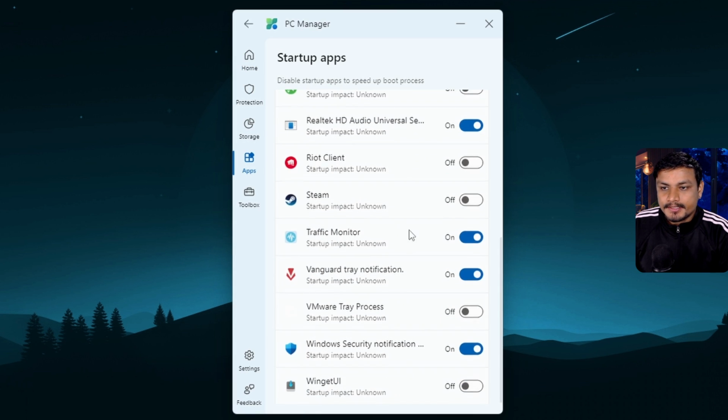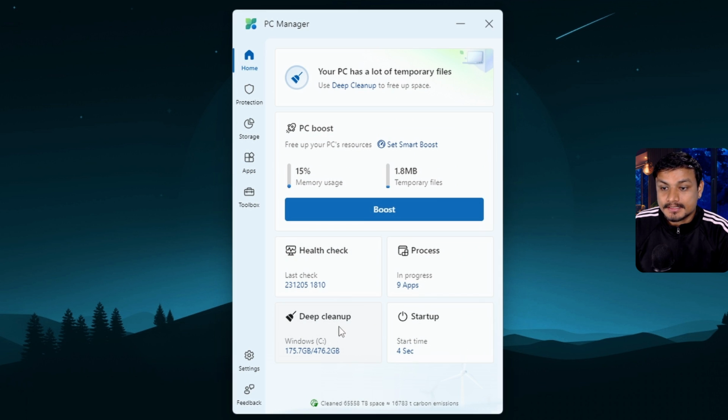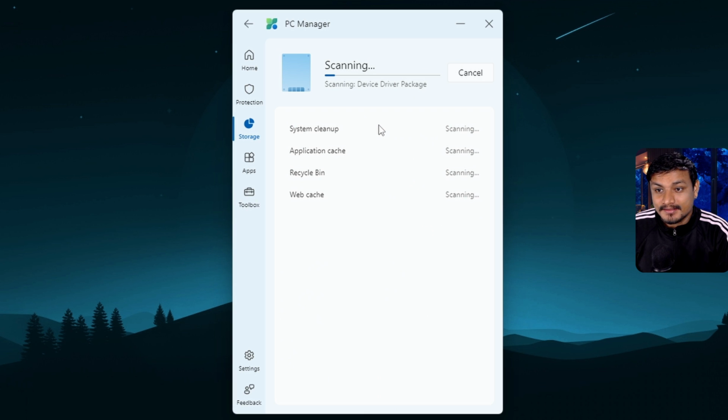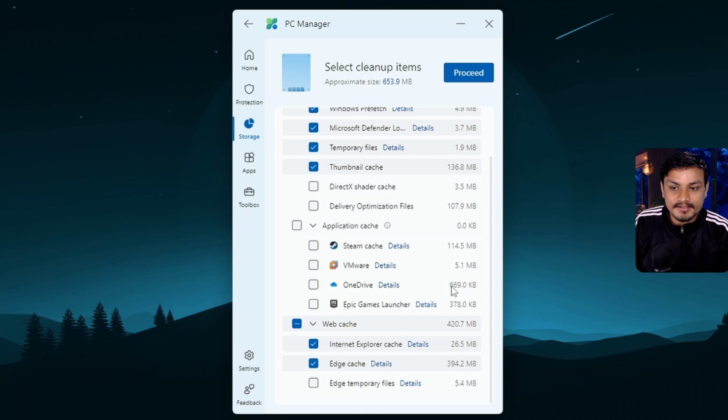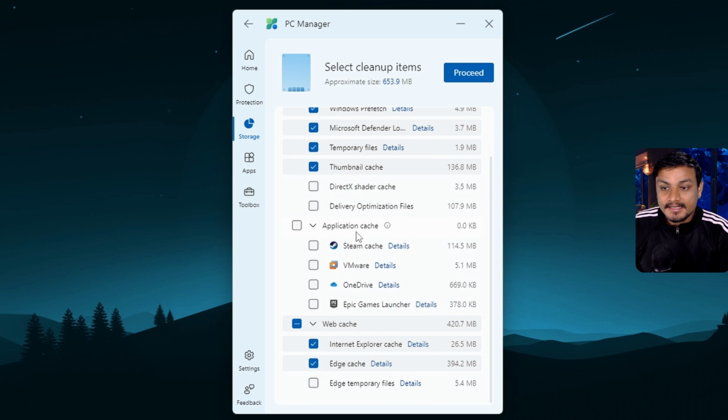If you go to the startup here, you'll have even more apps to disable. Let's do the deep cleaning. Okay, this is even better. This is actually good. So you can see it is doing the system cleanup and it also does the third-party apps cleanup too. So you can see we have Steam, which is the most popular app for gamers. You probably have it. I'm pretty sure you'll have a bunch of temporary files for that app. Even the Epic Games Launcher is supported.